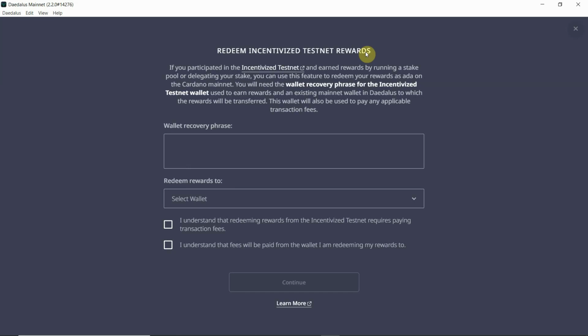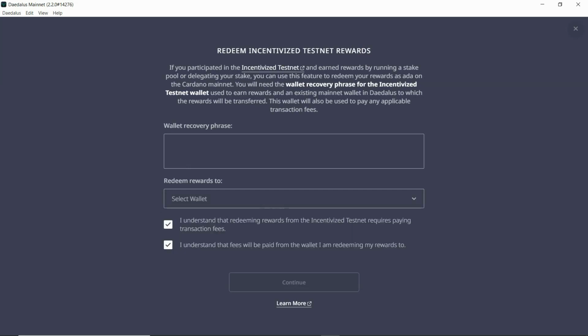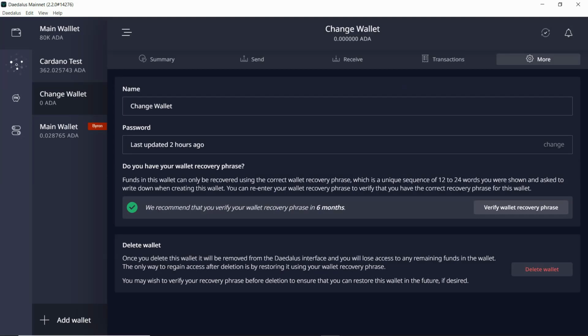All right, so then you put the wallet recovery phrase there. You redeem your rewards. You then select which wallet you want to send it to. These are all Shelley mainnet wallets. And then you'll select the two check boxes and hit continue. And you'll, in seconds, get your incentivized testnet rewards transferred over to your Shelley mainnet wallet.